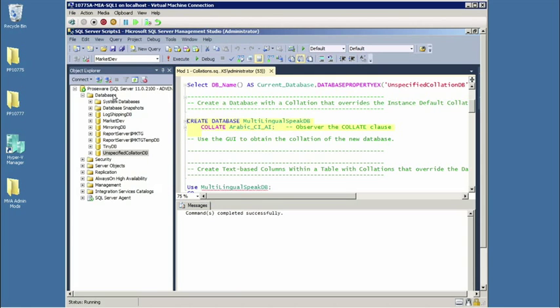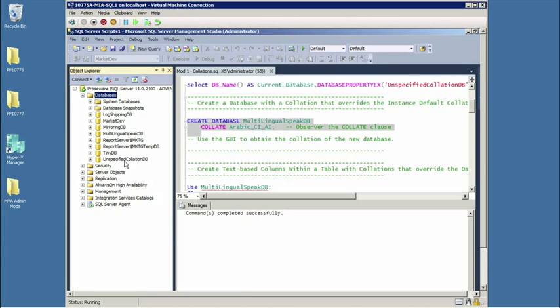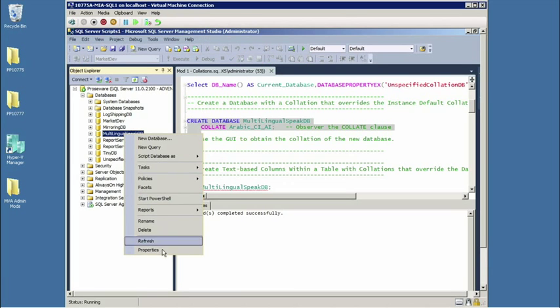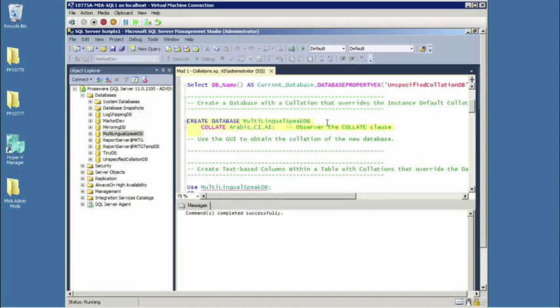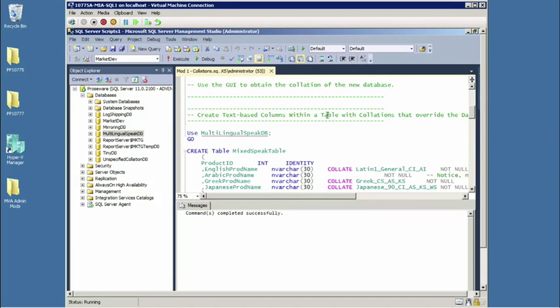And refreshing my list of databases, I go to my multilingual speak DB, and now, of course, I see the specified collation. Awesome. So you can change the collation for an individual database if you need it.